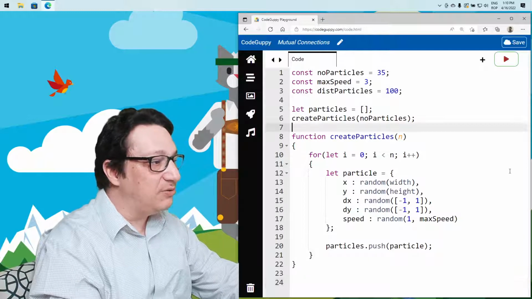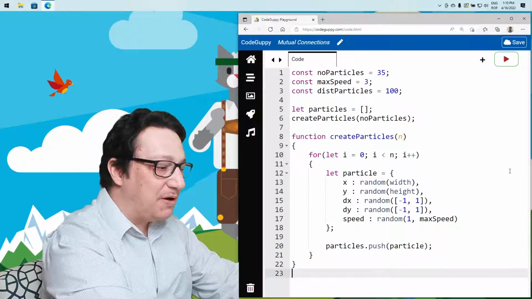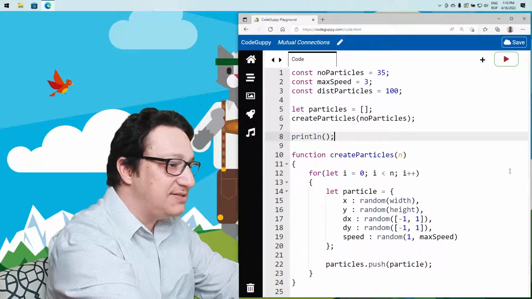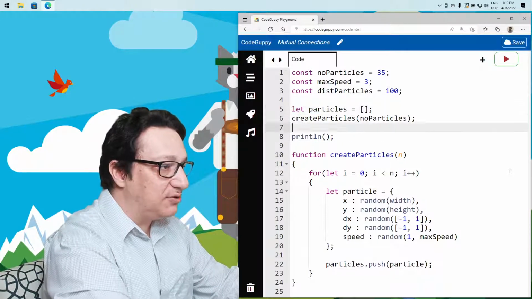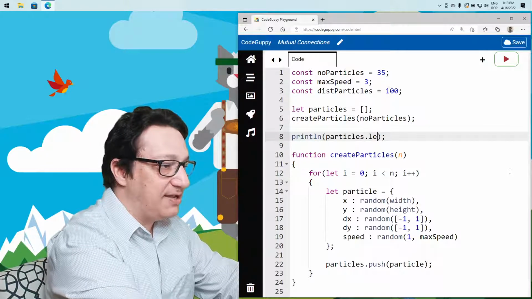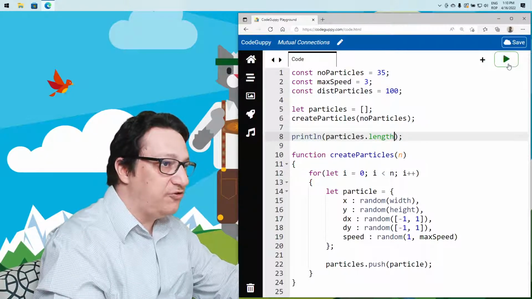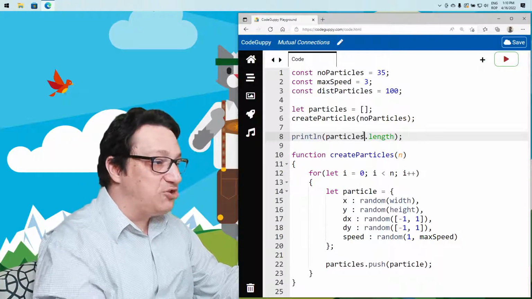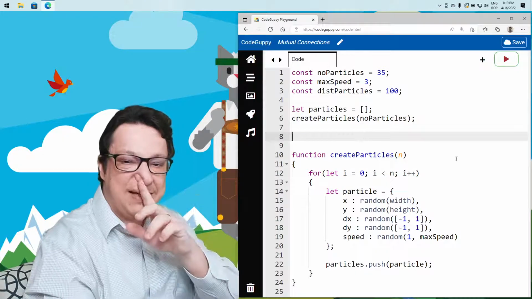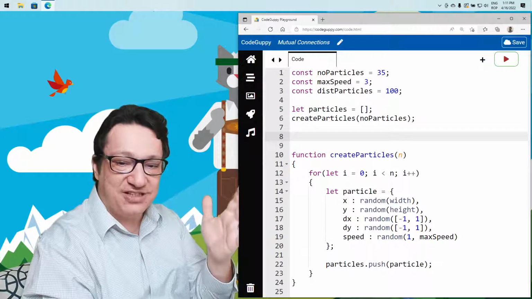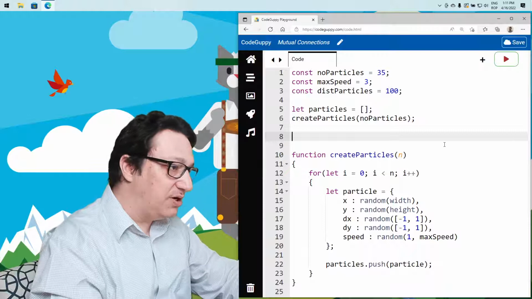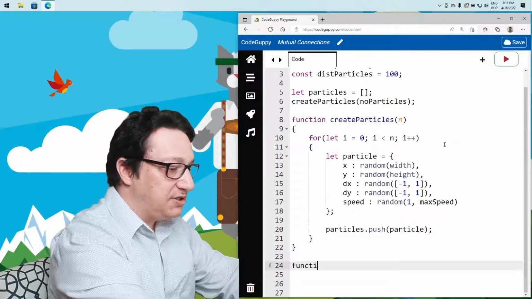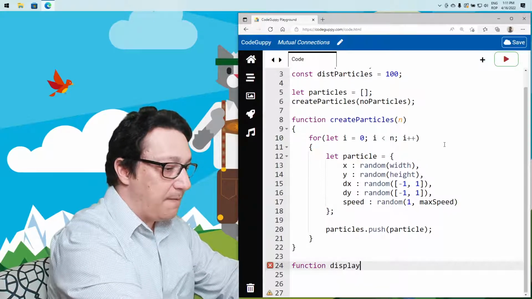So how can we know that we basically created the correct number of objects? Well, a very simple way is to put a println here. Let's check the length of this array. It should contain, yeah, 35. Probably they are the right objects inside. But in order to make sure they are the right objects, what we can do right now is create another function that will just display them. So let's create it, perhaps after this one. Function display particles.